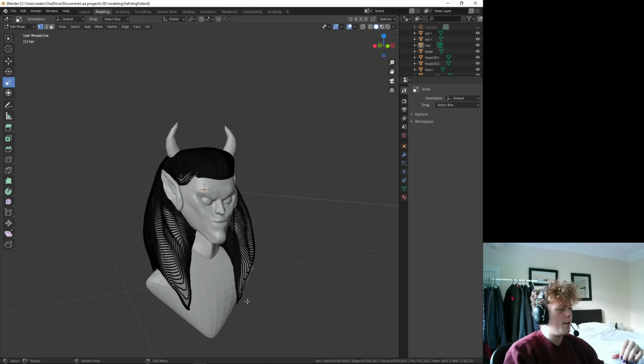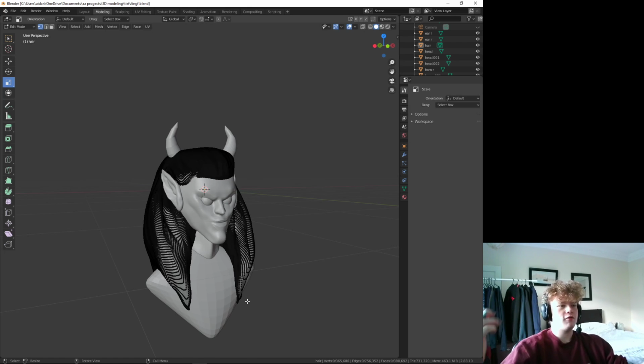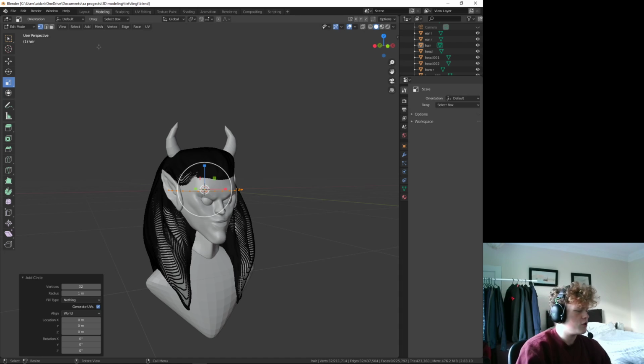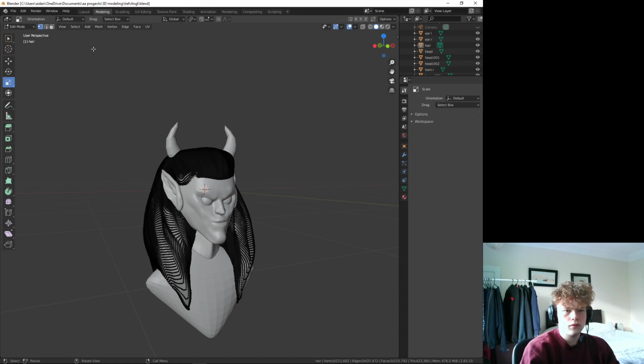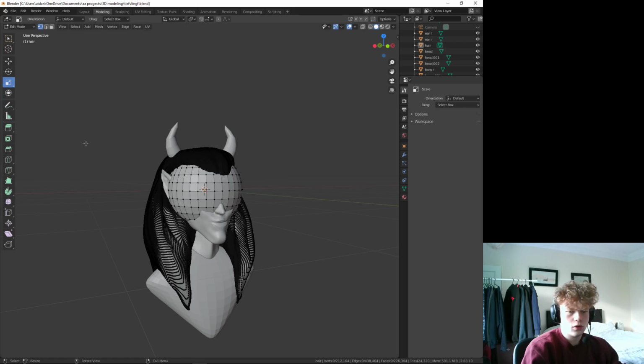I'm thinking some wispy hair bits, because right now it's just one big lump. But it's got to have some separation to it. Generally, it needs to move. It needs to be organic. So I guess that's what I'm going to have to do. Control Z. Cool. Right.